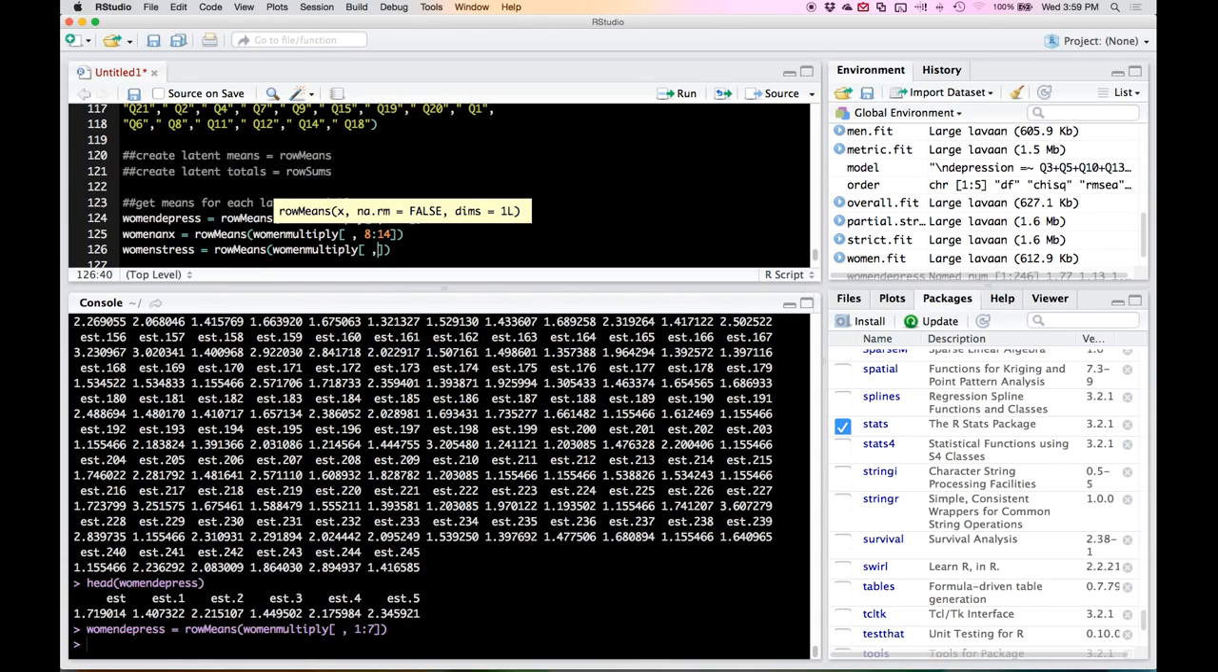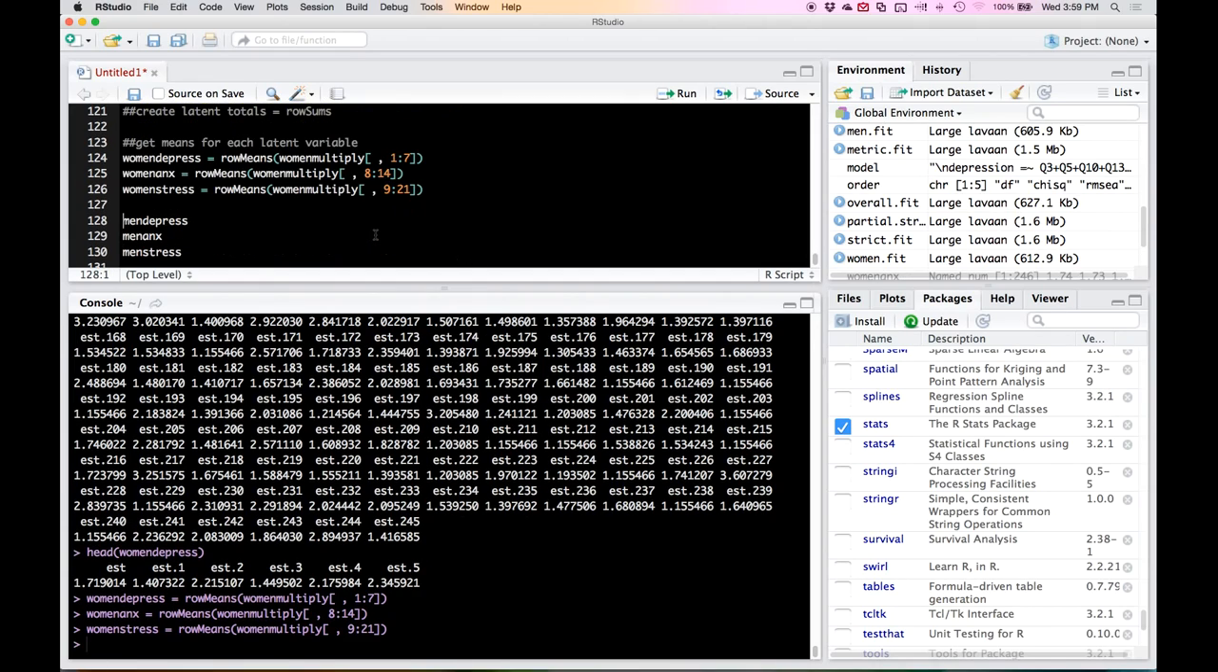And then do the last column, so 9 through 21. Now, that assumes that there are no extra columns on the data set as well. So depending on how you put all of your data together, you just want to make sure that the columns you're using are appropriate. Okay.